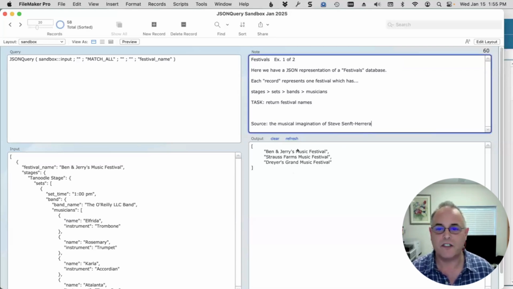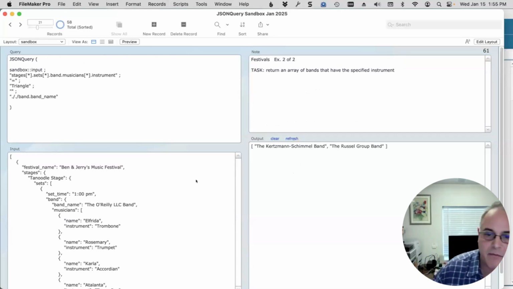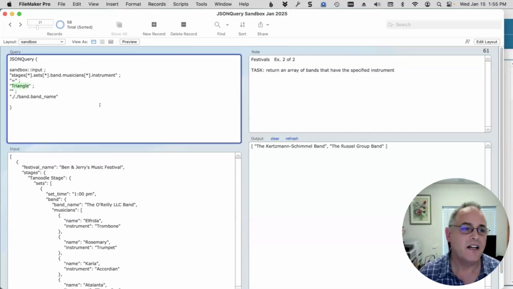So there's 3 festivals here in my festivals database. And then bands that have a specific history. Okay, yeah, I only want to see bands that have a triangle. I don't know about you guys. I'm a triangle aficionado. Right? You can never have too much.